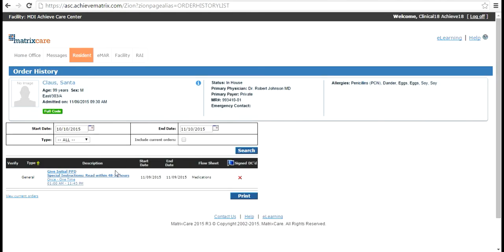I'll search. There's my give initial PPD. Start date 11/9, end date 11/9. To get back out of this, the button at the bottom changed. Now it says view current orders.